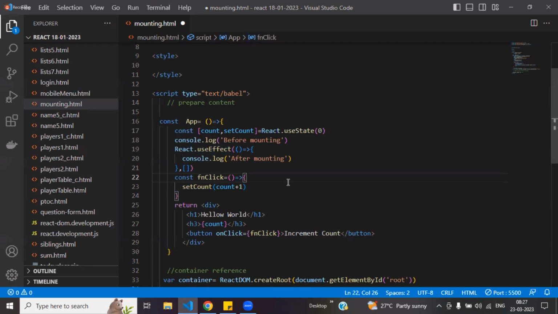Agreed with me? All are okay with the mounting phase? Before mounting, if you want to perform some operation, you can directly write the code. After mounting, immediately, if you want to perform some operation, you can write the code at line number 20 or not. The syntax is this one or not? useEffect, callback function with empty dependencies. It is going to execute only one time, that is first time after loading the content, after mounting.